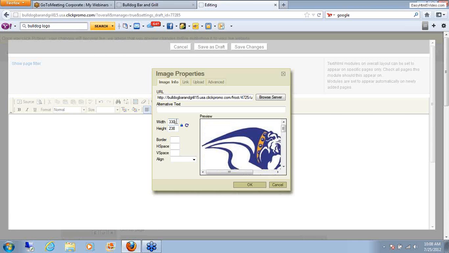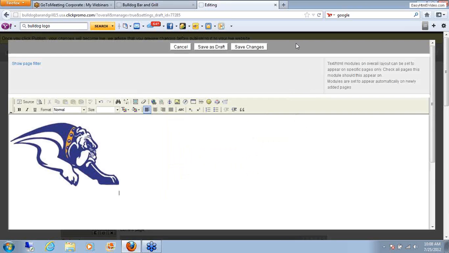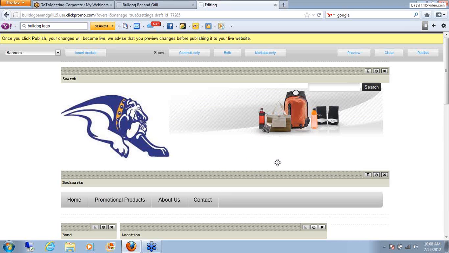Now this logo is saved on the back end of our site. At the moment, if someone went on the front end of your website to view it at your URL, they would still see the old Bulldog because it hasn't been published. So we want to make sure every time we save changes to anything in the back end of your website, you need to publish that.